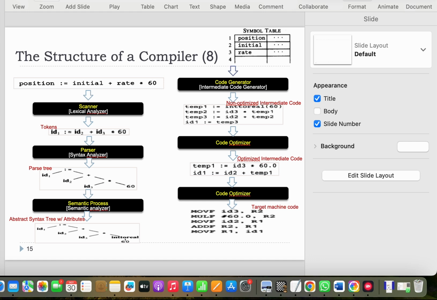Now finally the target code. We write it in terms of machine code, assembly language code. So we take the value of id3 and store it in a register, then perform the multiplication by 60 in another register, and then id2 is stored in another register r1, and then finally we add r1 and r2 and move the result to id1. So this is the entire process of compilation for the statement position equal to initial plus rate into 60. Fine, hope you understand.